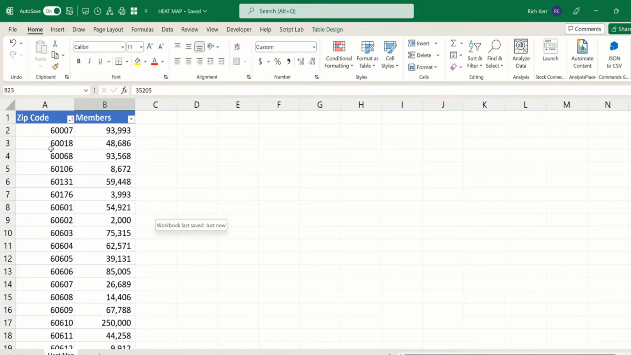So in my example, I'm using Chicago zip codes because I know those. I have a list of all the zip codes in Chicago and some made up membership numbers in column B. And I'd like to see this as a heat map. Here's how you do it.